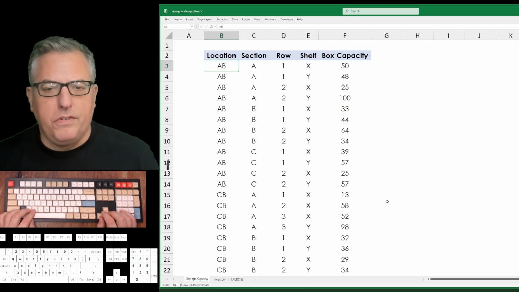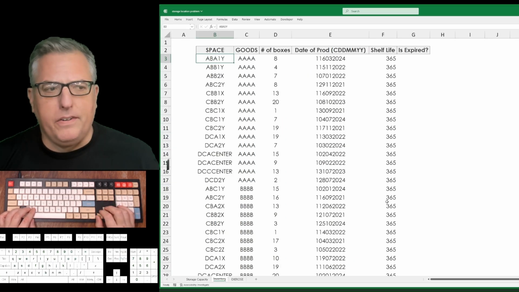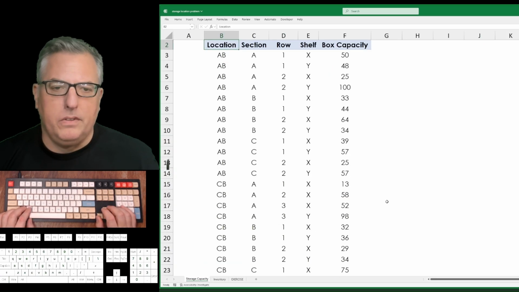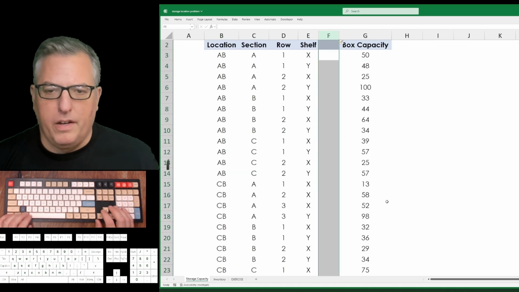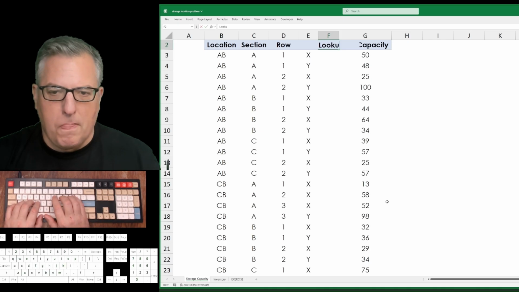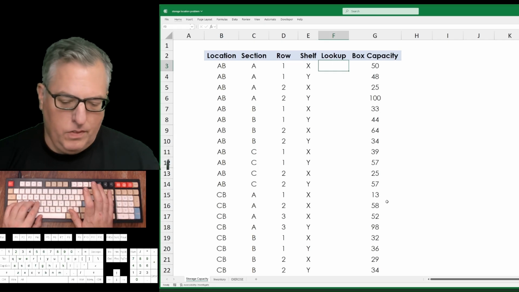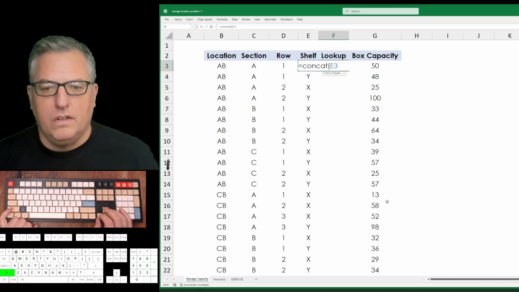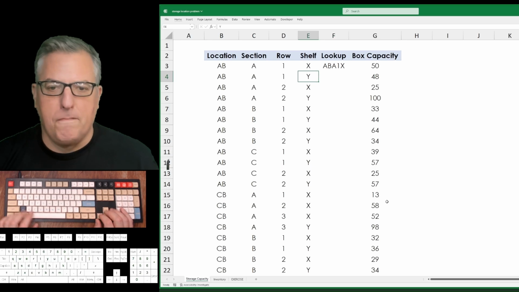So I'm going to start looking at this sheet. And we've got these location, section, row, shelf. Looks like it's concatenated over here into space. So let's get the actual name that fits into here so we can do a lookup. Add a column here. Call it lookup. And I'm going to use concat. What concat does is simply takes an array and concatenates it for you.